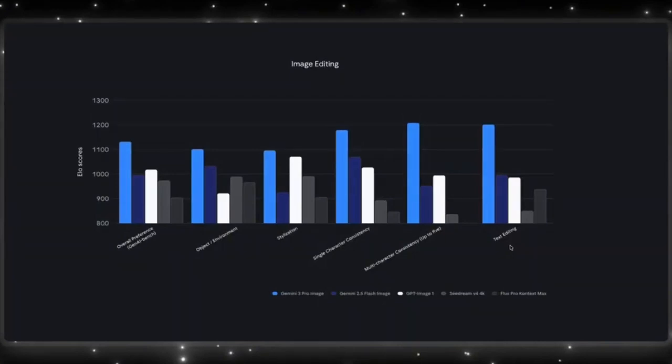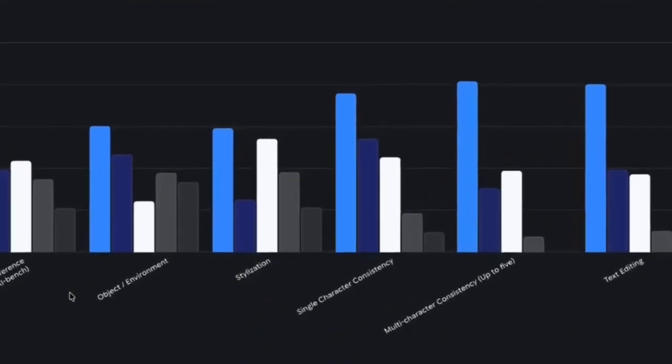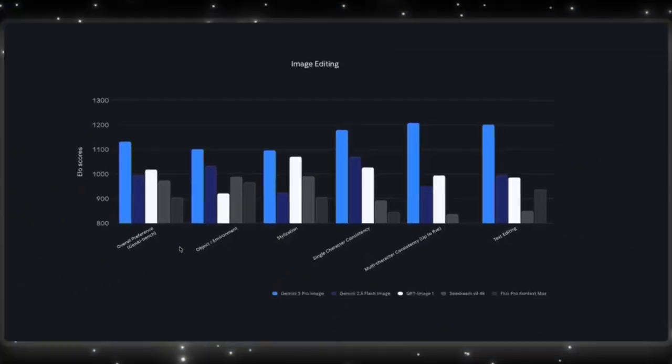Let's take a quick look at the benchmarks, because they explain exactly why Nano Banana Pro feels different. First is image editing. In the image editing benchmark, the blue bars, Gemini 3 Pro image, are consistently the highest across every category: object editing, stylization, character consistency, multi-character consistency, and text editing. Gemini leads in all of them. Two things stand out though. Character consistency. This was a weak spot for a lot of models, but Gemini 3 Pro is able to handle faces, hands, and proportions reliably.